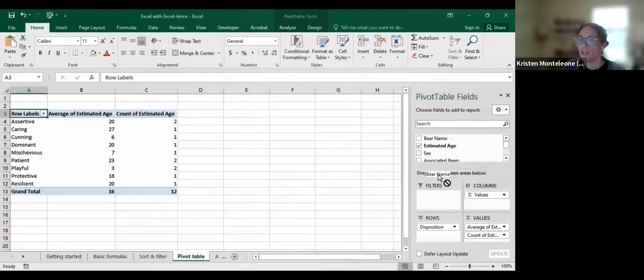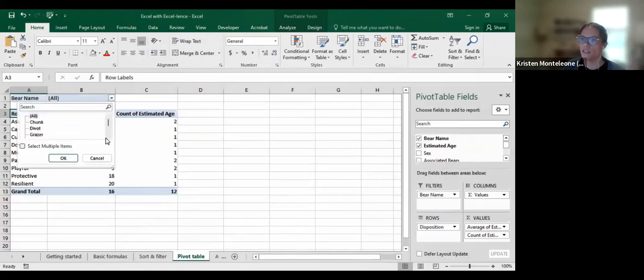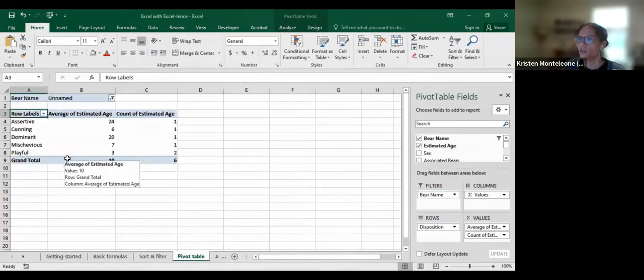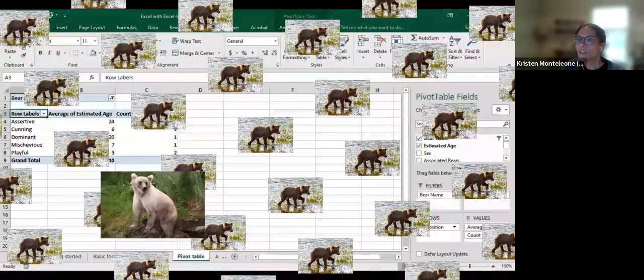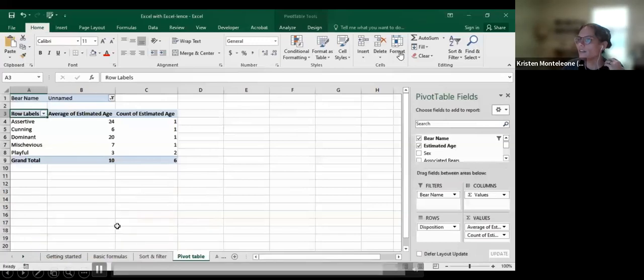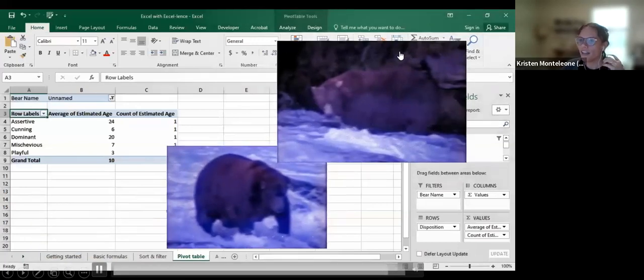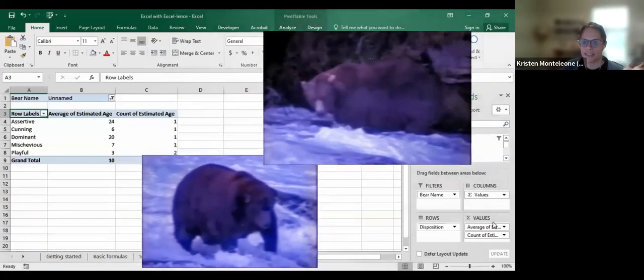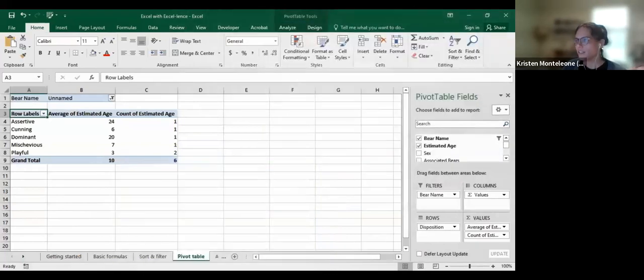So I can go to bear name, and I will drag that to filters. And then I can choose from this, either I can select multiple items, or I can choose just the one item, which in this case, I'm just using one. So I'll click unnamed. And then based on this, I can see that I was probably right. It's either really cute, playful bears that haven't been named yet, little babies, or it's really big, mean, horrible bears that no one wants to get near and refuses to name because they're enormous and scary.